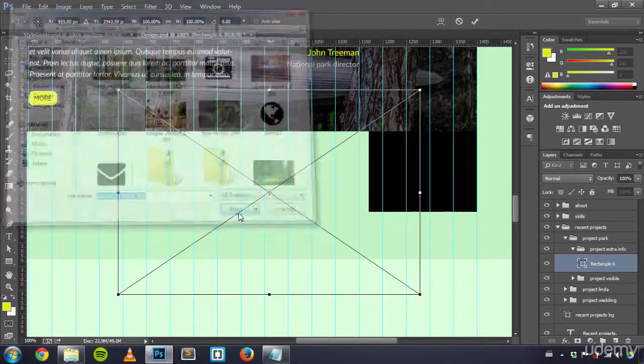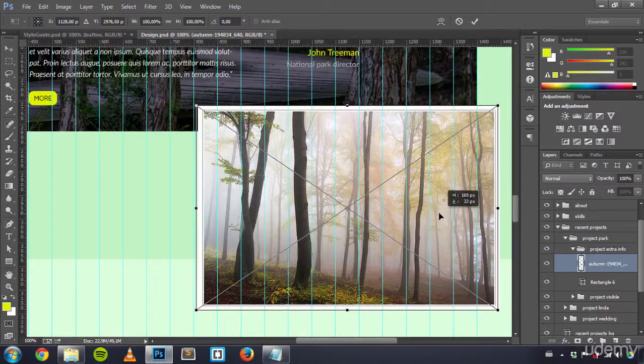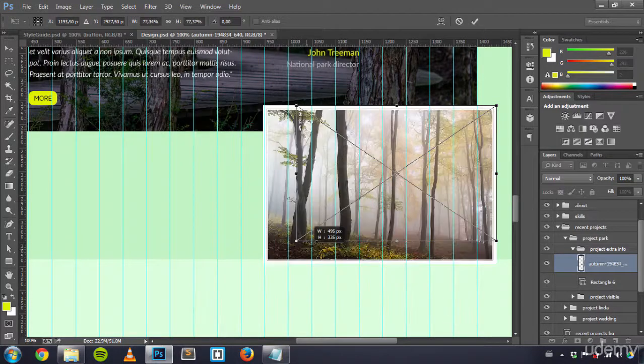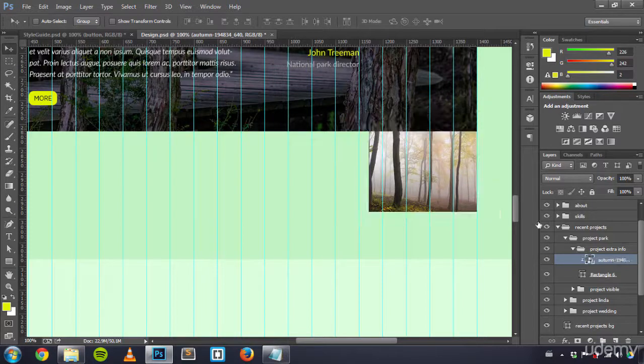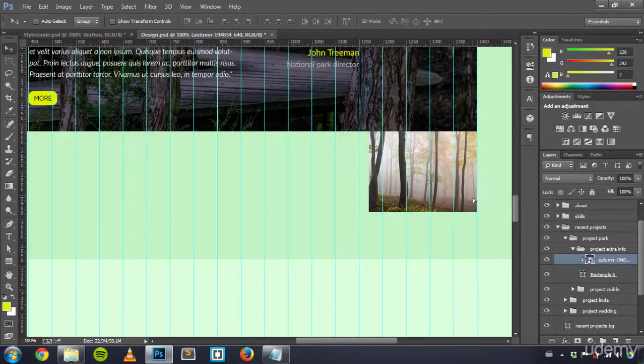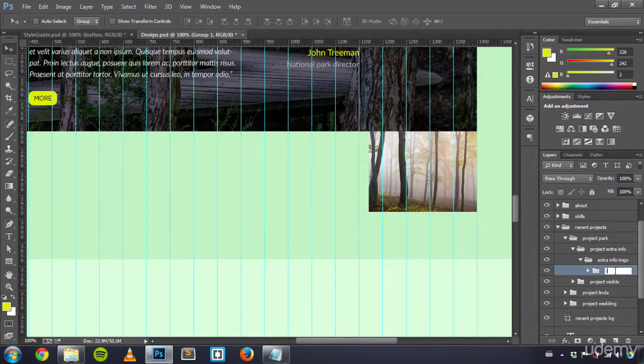First image will be this one. Move it into place. Let's resize it. I think it will be OK. Let's clip it by holding Alt and clicking in between those two layers. Let's select both of these, group them. We'll call this group Extra Info Images, and let's head into this group, and this will be IMG for image.